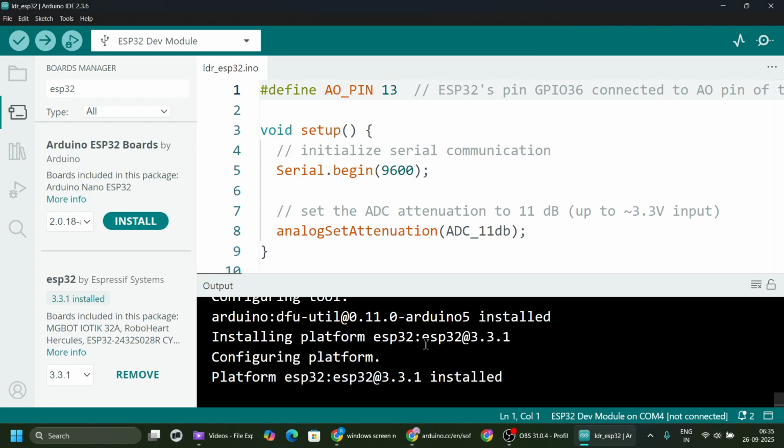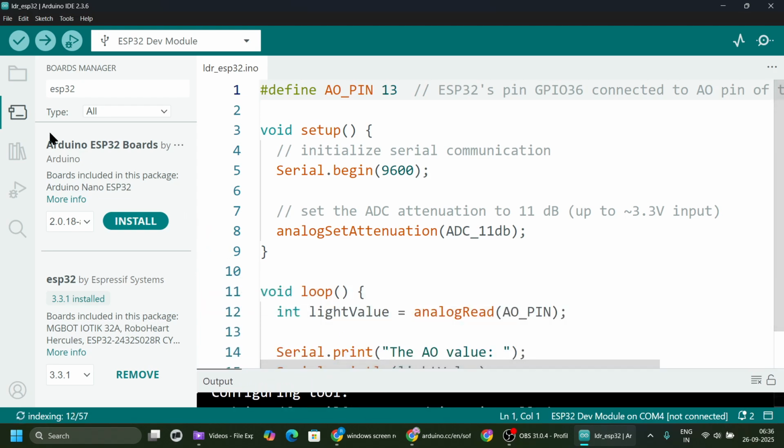Okay, now we can see that there is a remove button here. If the remove button comes here, that means the ESP32 library has been installed. Okay, so let me minimize this window and let me close this window.